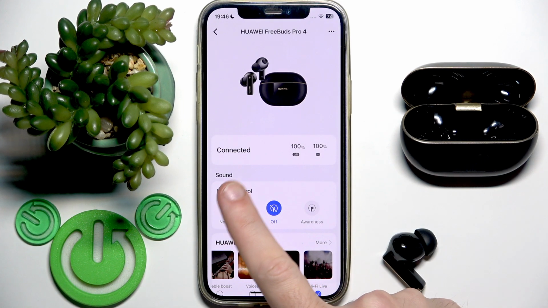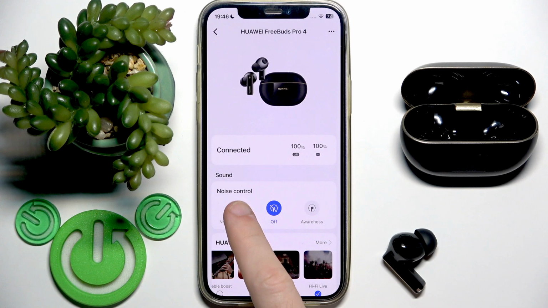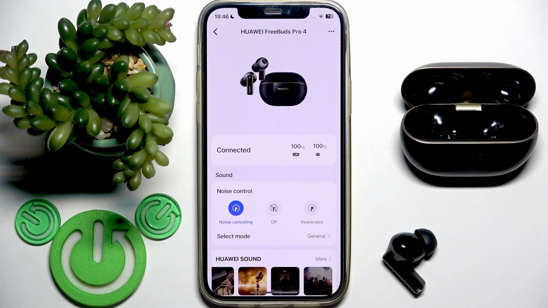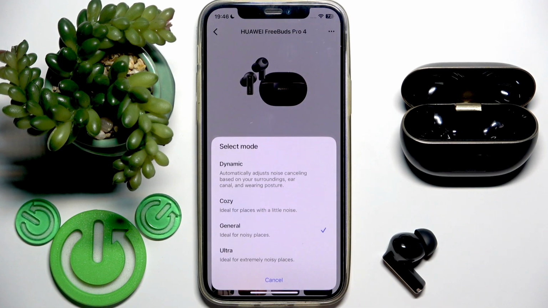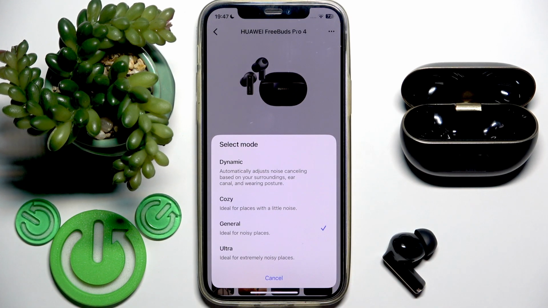Now we can swap to ANC. You can use a gesture for it or just click on it. So right here we have mode. Tap on this line and we have four options.